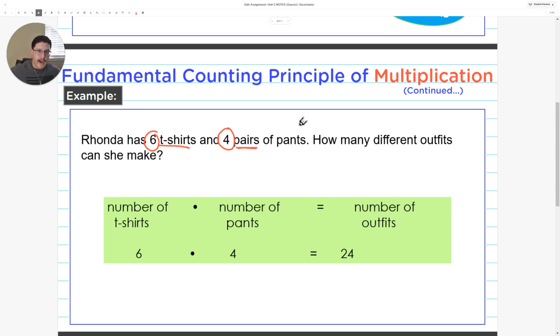We're trying to find the different outfits. We're trying to put them together. So we need to multiply because there are just different combinations that we can deal with in terms of this example. Okay? So 6 t-shirts times 4 pairs of pants. There are 24 different outfits that we can have for Rhonda with these numbers. That's it. Simply multiply the 2.